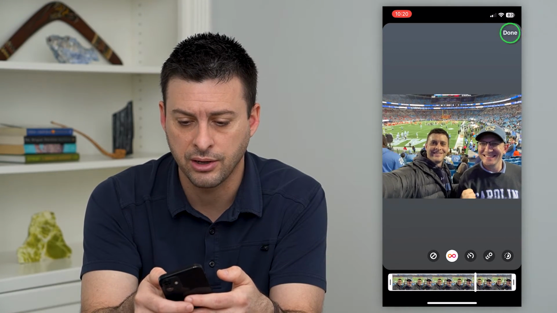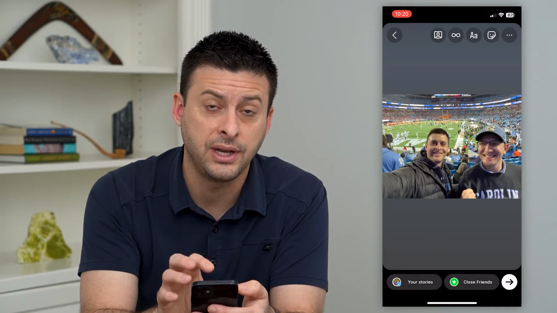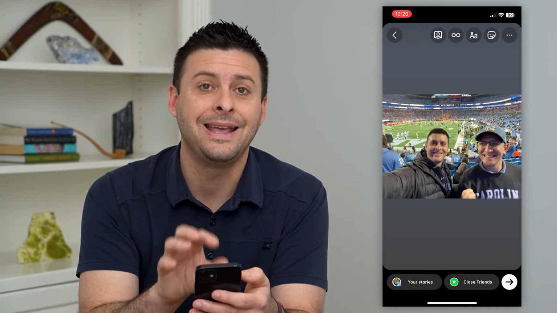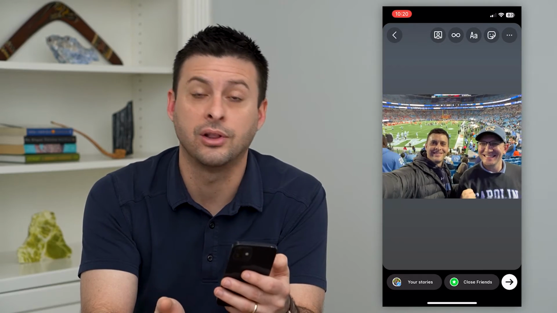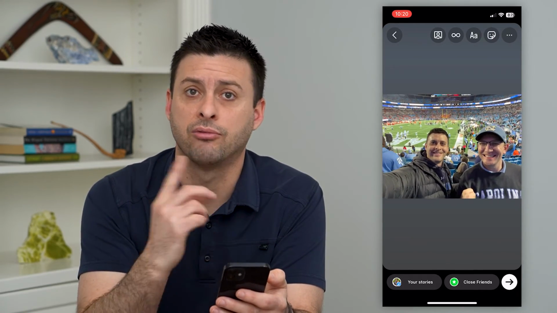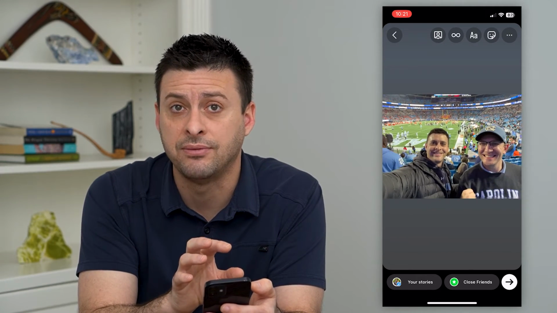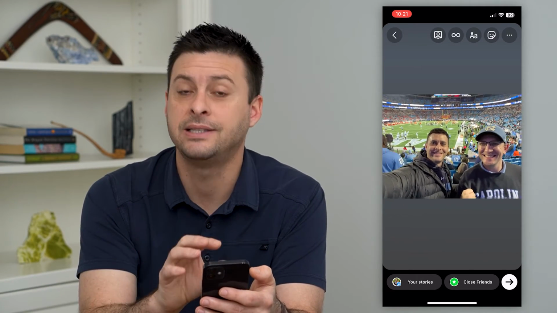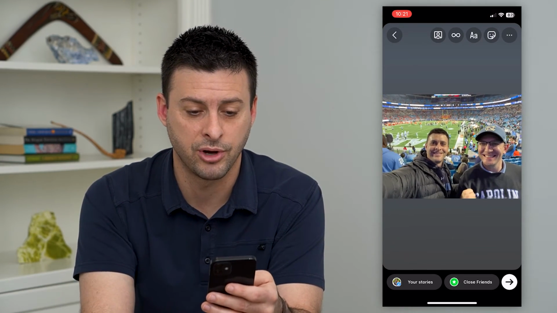Now, if I go out of here and hit done, I can't necessarily do this for videos. It does not work in the Instagram app itself. You have to bring it into an editor like InShot and do a repeat on that. And then you can bring it in if you want to use a video as a boomerang. But the nice thing is all these live photos, you can also publish them as boomerangs.